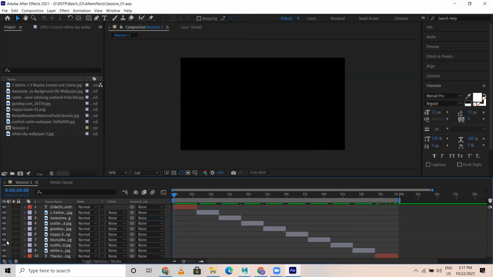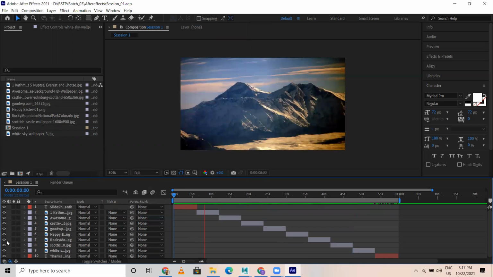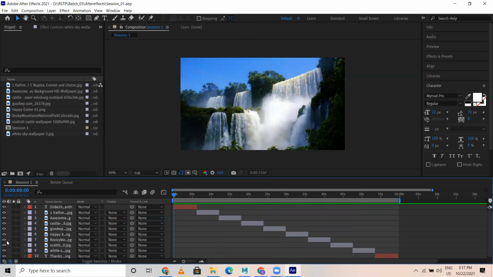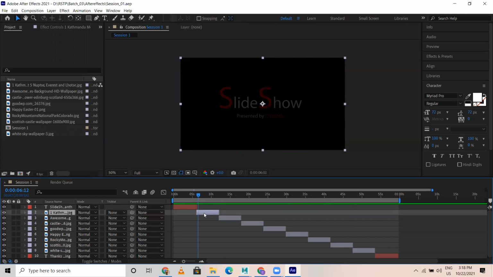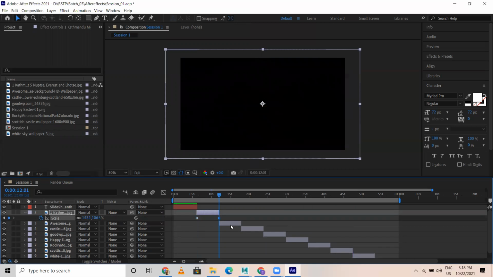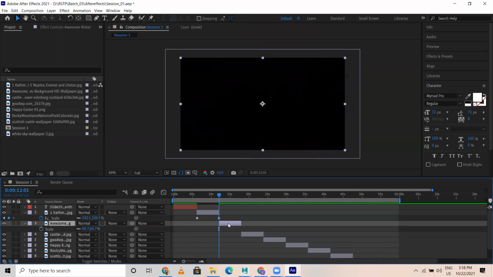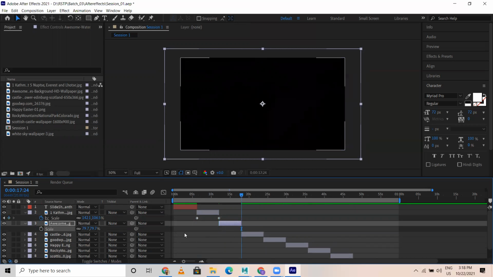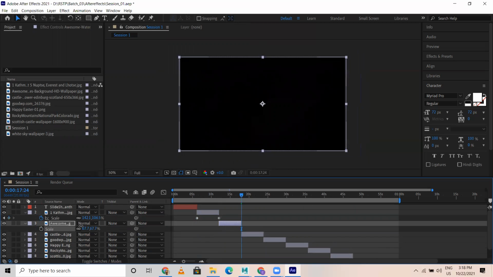From here, if I press space, you can see slideshow presented by Chiran. Then see, there's an animation in this, like opacity animation is happening, right? Like this. We can have a few more, like scale animation. I press I, S for scale, I give a key, O. Then I select this, S. In the beginning, I'm going to increase to here. O. I'm going to reduce this to here.